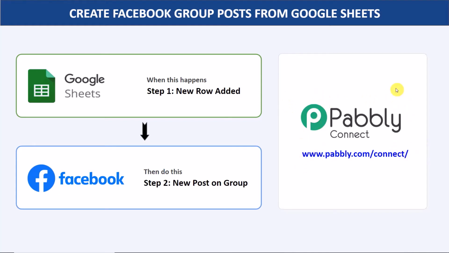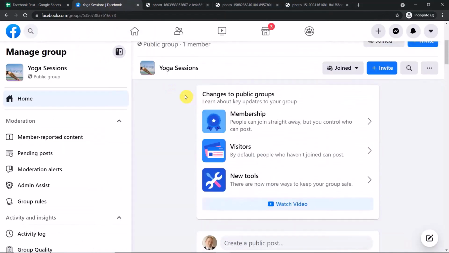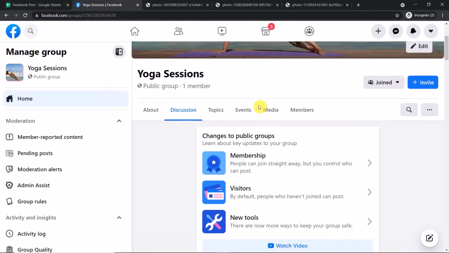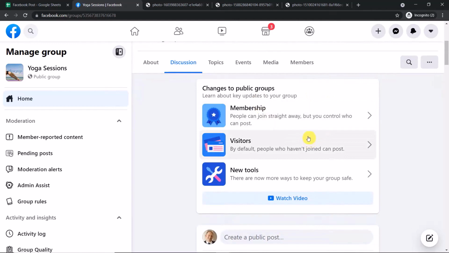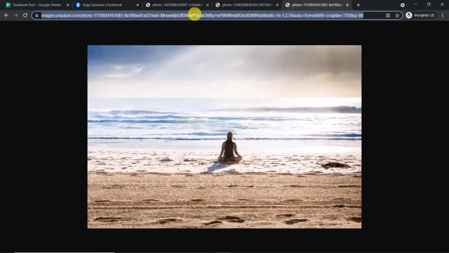Before we begin, let me show you with a real-time example. This is my Google Sheet titled Facebook post, and this is my Facebook group. I'm going to make some entries here, and then we will see whether a post has been created in this particular Facebook group automatically. This particular post will be on mind body awareness. The practice cultivates mind body awareness, promotes physical movement, and so on. And then let me add an image URL. This is the image URL I'm interested in.